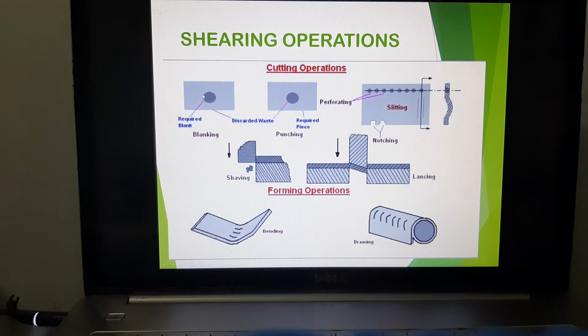So when you punch out, or machine out, or cut out this particular shape using a press, you're left with this extra material, which is discarded waste or useless material, which we call skeleton. So this is the required blank and it's surrounded by skeleton. Then you have slitting. Slitting is just to cut a strip of material.